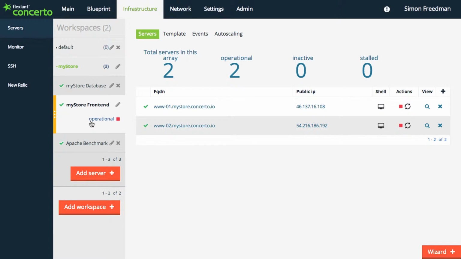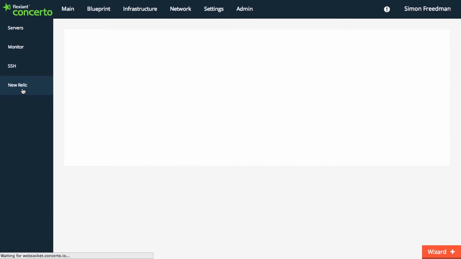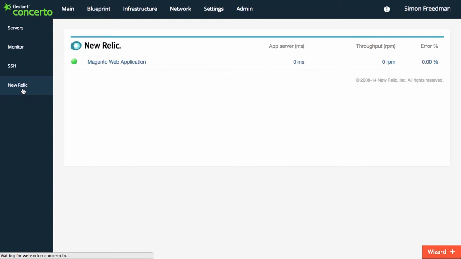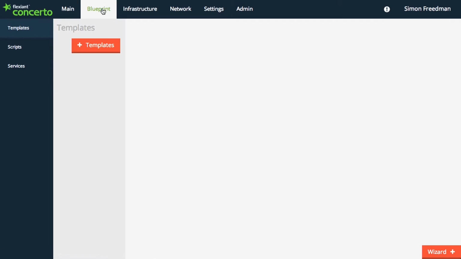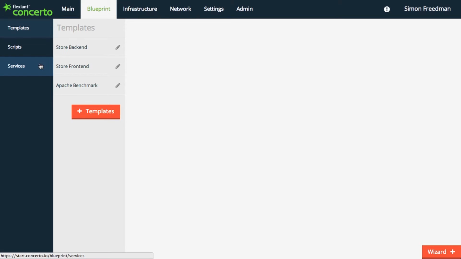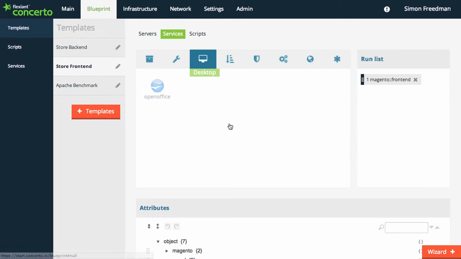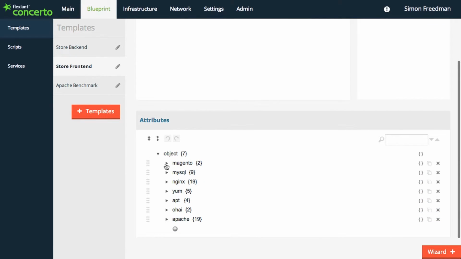In addition, we have configured the New Relic tool. New Relic is the partner we have integrated with to enable application monitoring. Currently, all we have done is generate a new license key for a PHP application. Back in Flexiant Concerto, in the blueprint area, we have configured the specific Magento front-end attributes with the same license key.